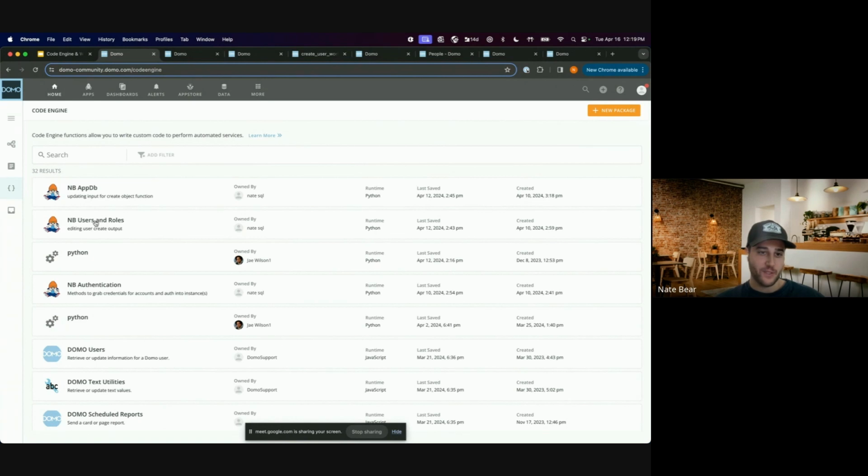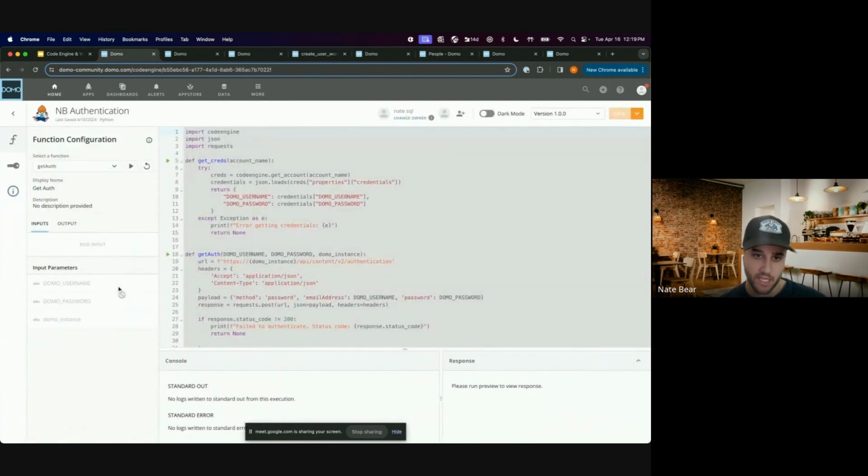And then the users and roles piece, because we need to be able to get a role and assign that ID at the time of login, and then this AppDB one at the end, because we'll be logging these to an AppDB. So just diving in and showing you a little bit what this looks like.